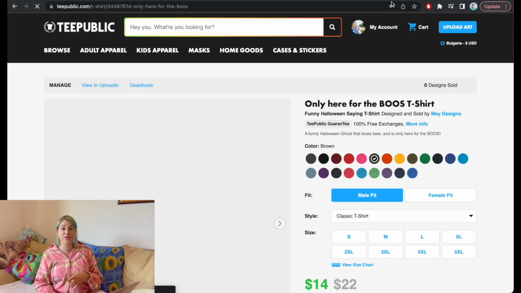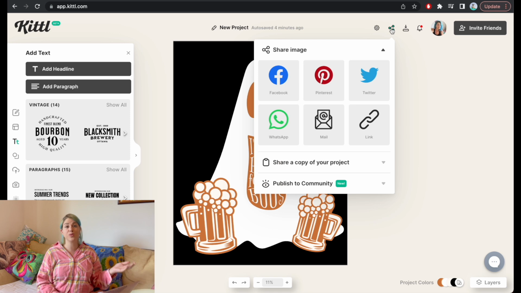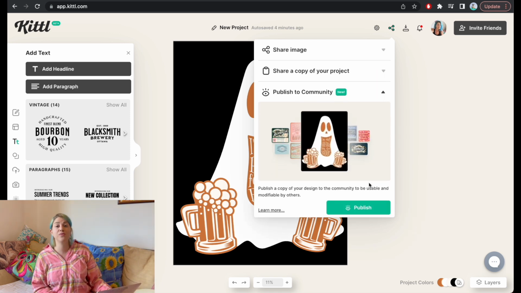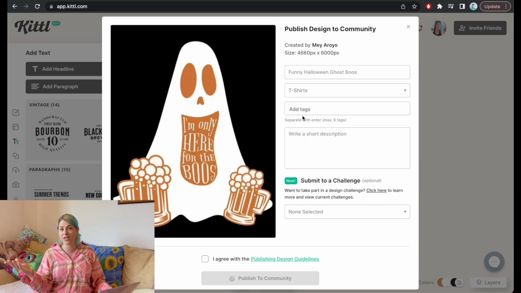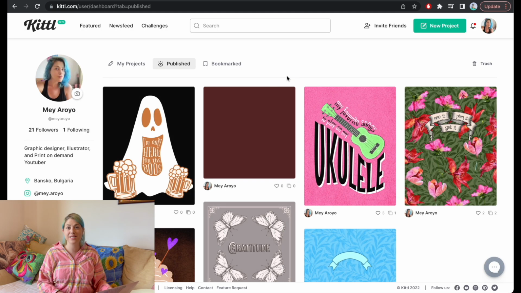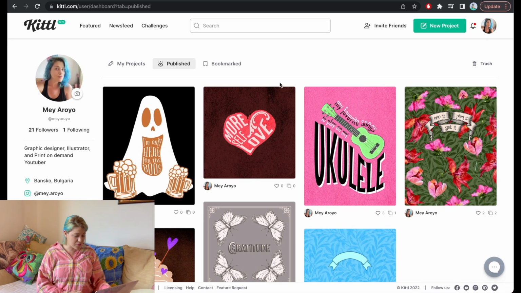And what I'm going to do with this boo is actually share it with you guys. So this boo is available on my Kittl profile with templates, so you can edit this, change colors, change the type of beer on it, change the ghost, change the font, and use it for your own t-shirts, notebook covers, stickers, mugs, whatever you want to do for this Halloween. The link to my Kittl profile is down below in the description, and I feel like at this point I should really make myself bigger again so we can finalize this video.